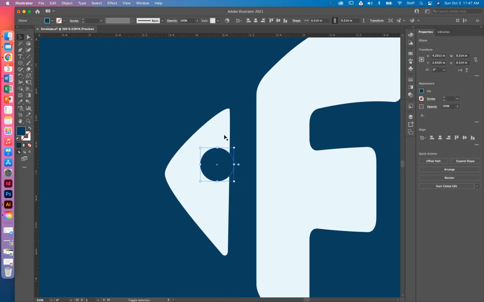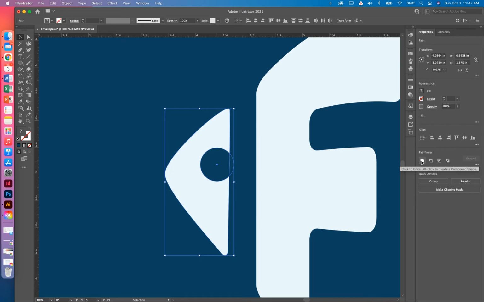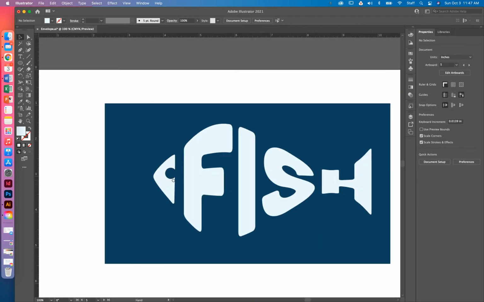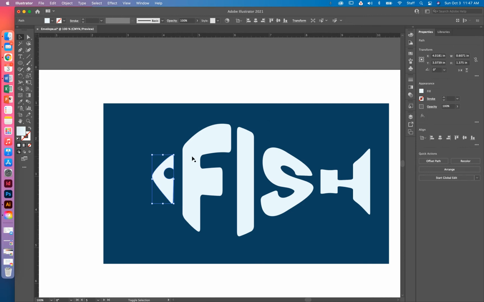Okay, that looks good. So I'm going to select the eyeball, and I'm going to select the head shape that I made. So I have both of those selected. So now I'm going to choose the Pathfinder tool, and I'm going to choose minus from front. So it'll cut a hole right through that fish head. Awesome. All right. So now I'm going to select the head, hold the shift key, click on the fish, and group it by pressing Command G or by clicking on the group button right over there.